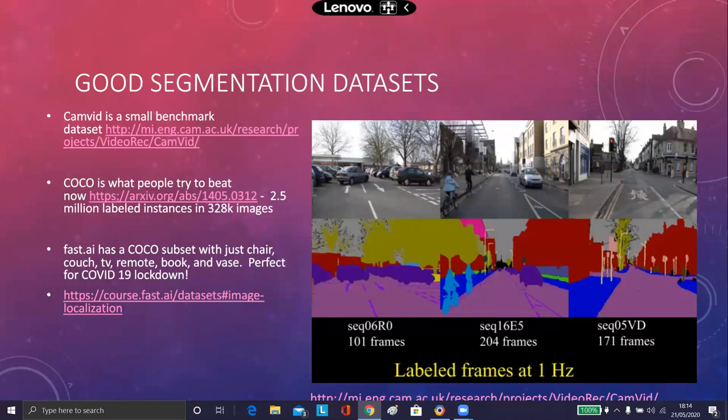The CamVid one was one of the early ones, and it's a good one to work with because it's not too huge and you can get quite reasonable results from it. One of the local councils produced the data, and it's quite good for the UK because it's got the UK road markings on it, and it's overcast, which is your normal use case.